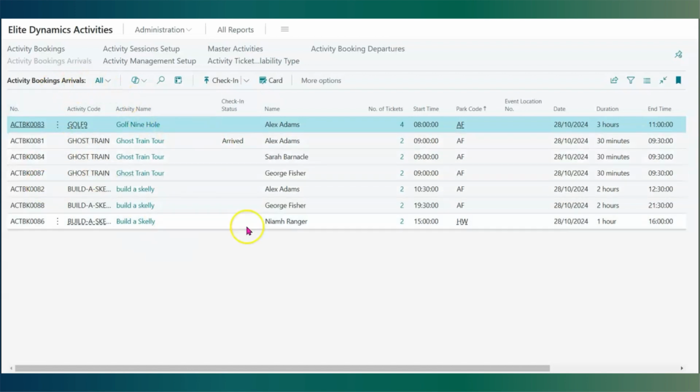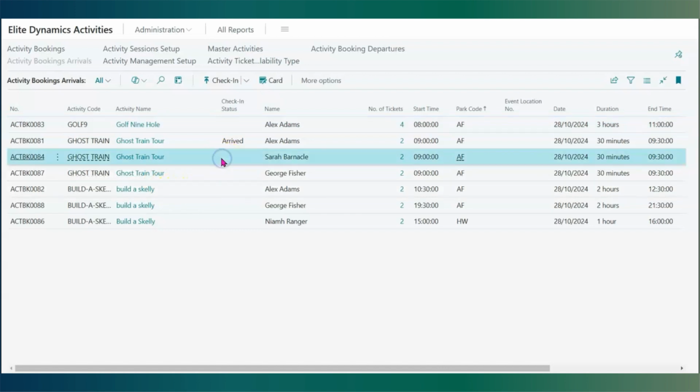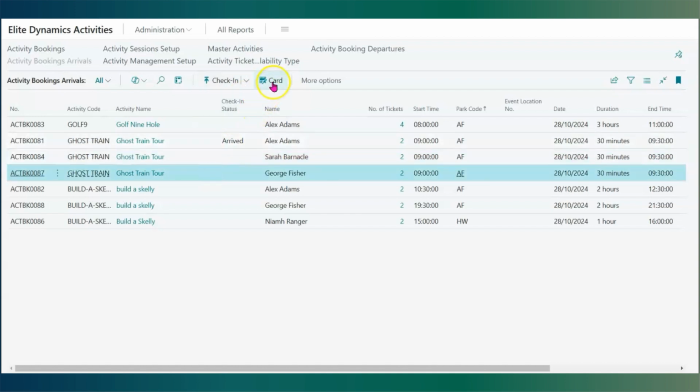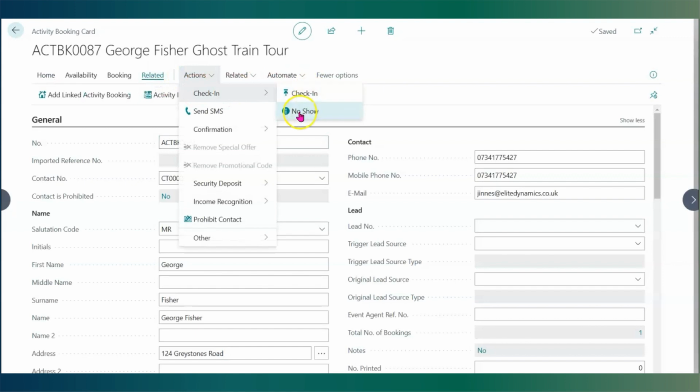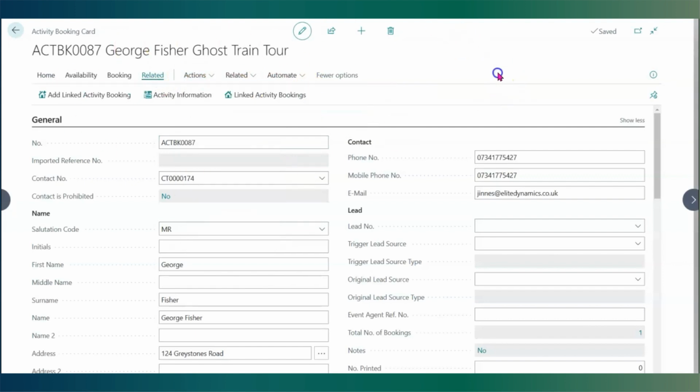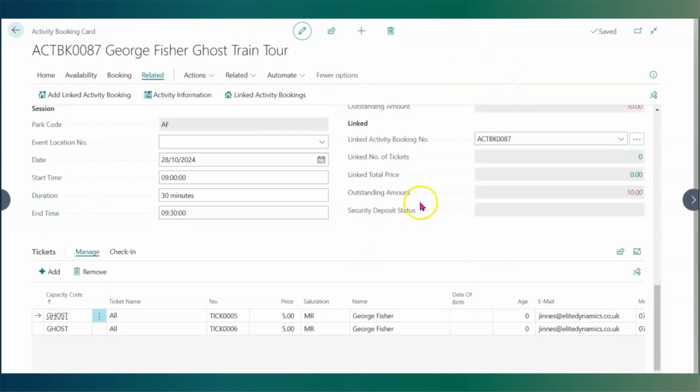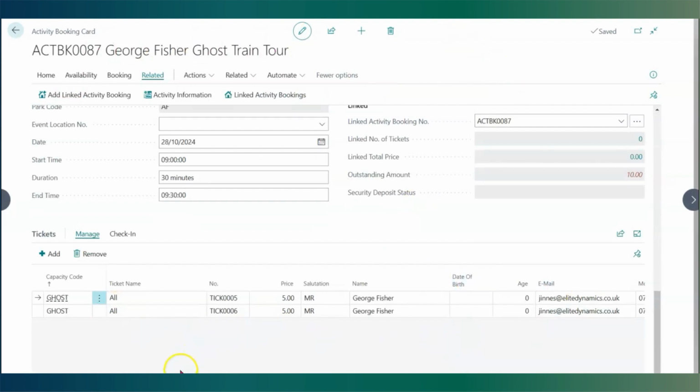So as you see here, you've got your activity arrival screen. It's going to pre-filter from today. What you can then do from here is either check them in, or you can no-show them. You can also do that direct from the actual activity card. So you'll be able to check them in, no-show them at activity card level here, but you can also do that at ticket setup level.